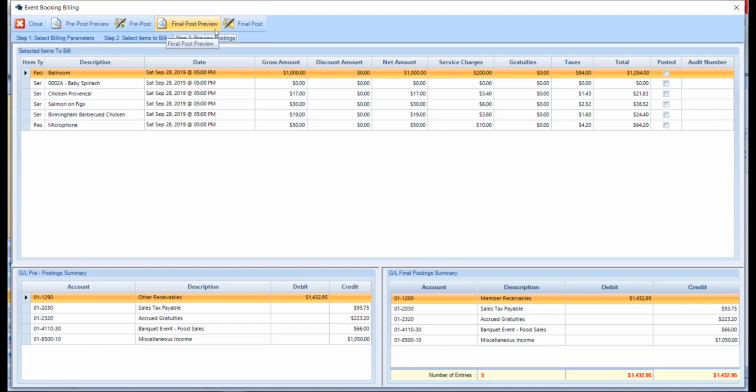If this is a non-member event, you can post payments against the event as they are paid in the Payments tab until the balance is 0. Then do a final post here. No actual amount will be billed to AR since there is no balance, and only the GL will be impacted.